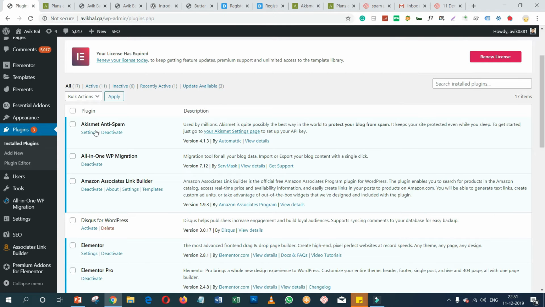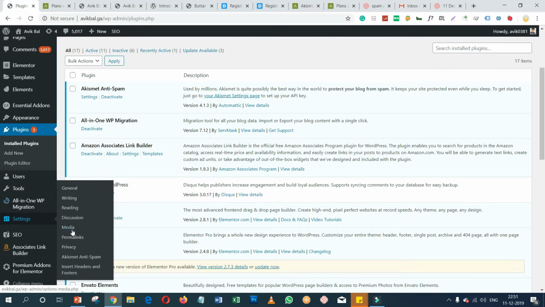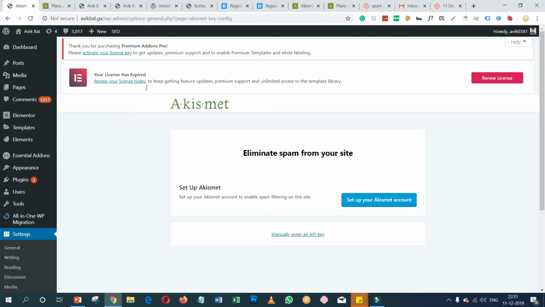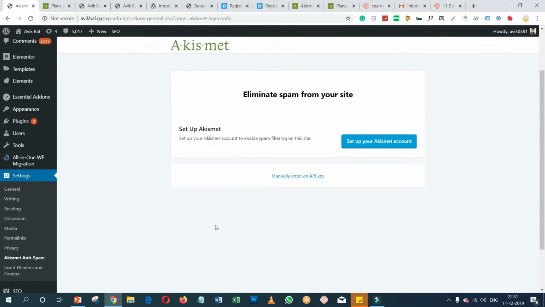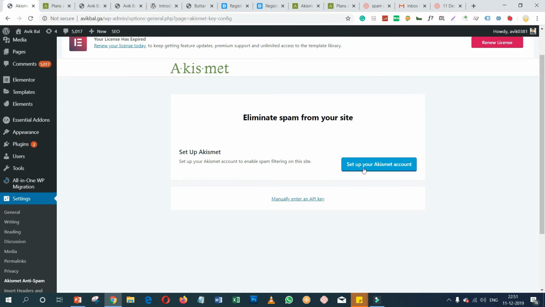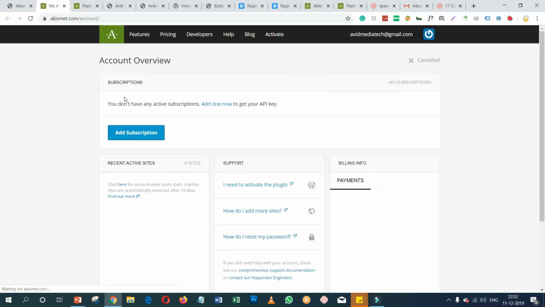As you activate your Akismet Anti-Spam account, you have to get back into your settings and then click on this particular plugin name, Akismet Anti-Spam account. And as you click on this, you will be landing on this particular page. Now this page says that you need to set up your Akismet account. Now click on this particular link, you'll be landing on this Akismet website. And from this web page, you have to create an account.